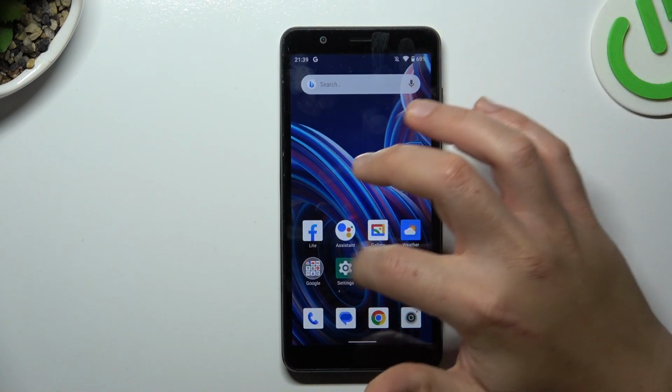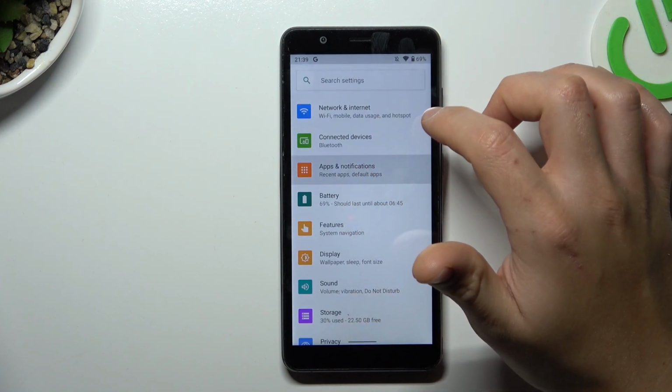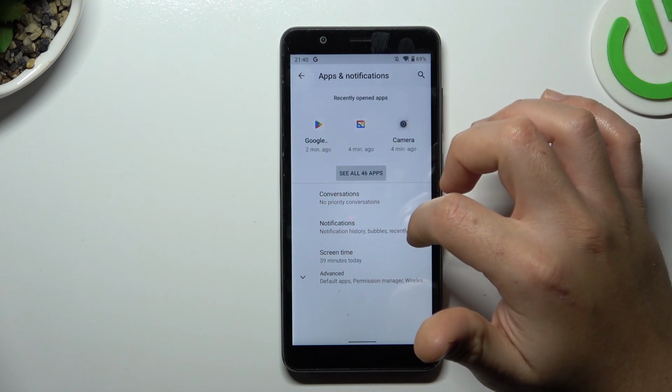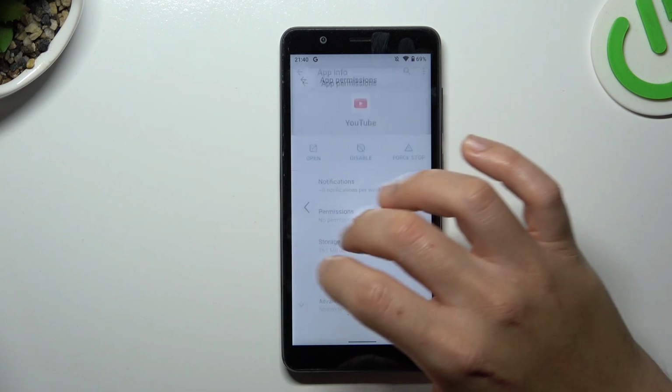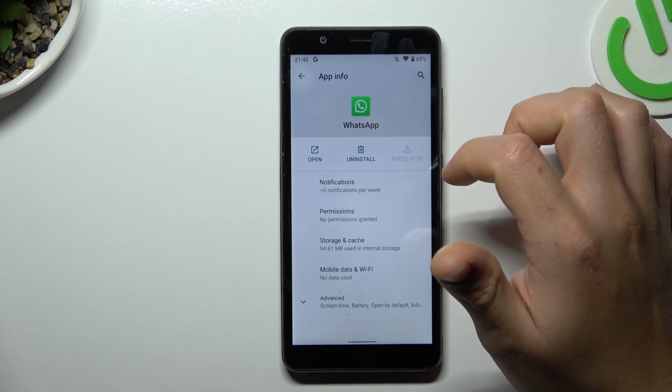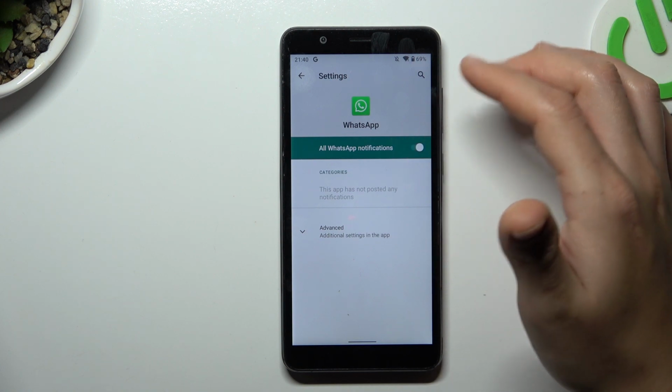Okay, not on this device, we have to open the settings. Then go to the apps and choose See All Apps. Now look for the WhatsApp. Oh, sorry, not this one. And start from notifications. Make sure that you have this feature activated.